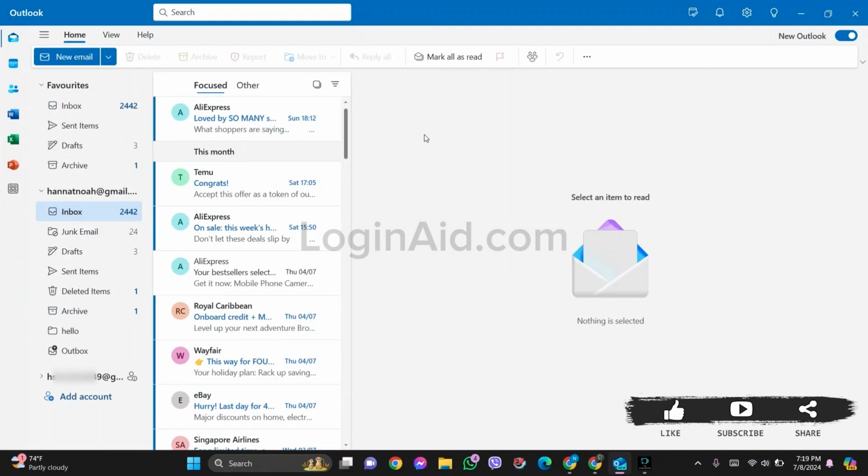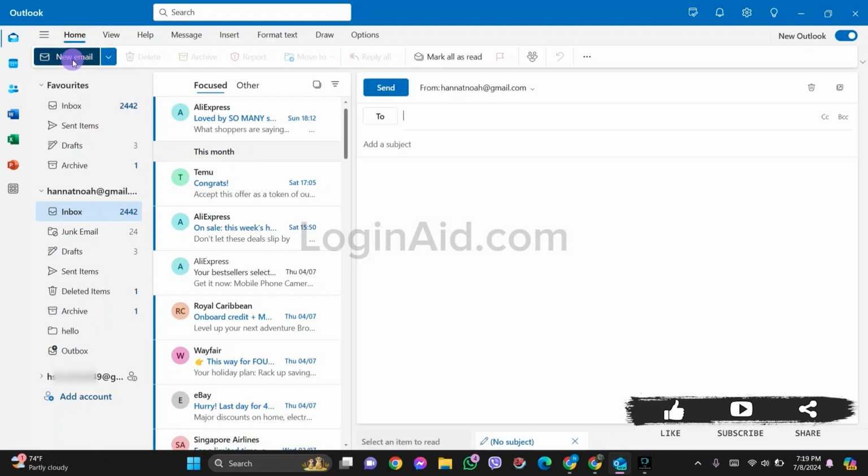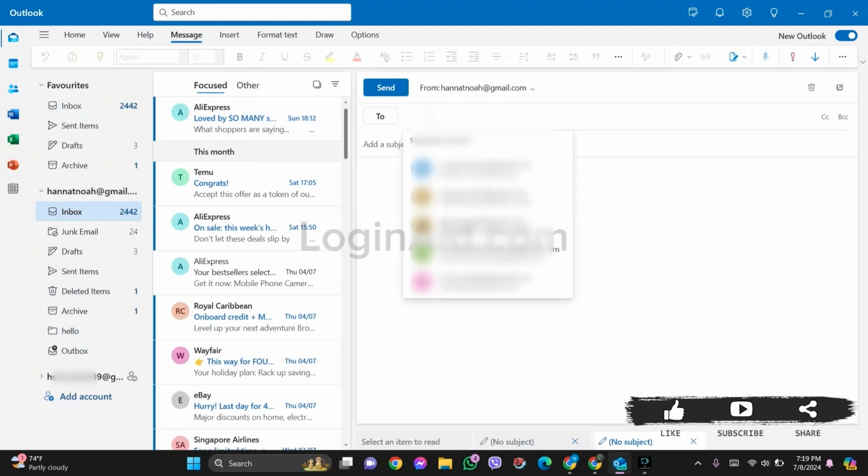Now make sure that you are logged into your Microsoft account. After this, click on the new email option on the top. With this, you'll be taken to this section. Now you need to first enter the recipient's mail. Click on the To option and then enter the mail. After this, you can add a subject for your mail. For this, click on the add a subject option and then you can enter your subject.